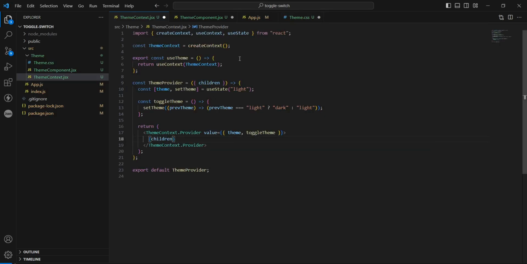So we are done with this context. Firstly, we are creating the context over here, and we are storing that value in ThemeContext. Then we are using our context with useContext, and we are passing ThemeContext over here. This is the normal way we create context and use context.